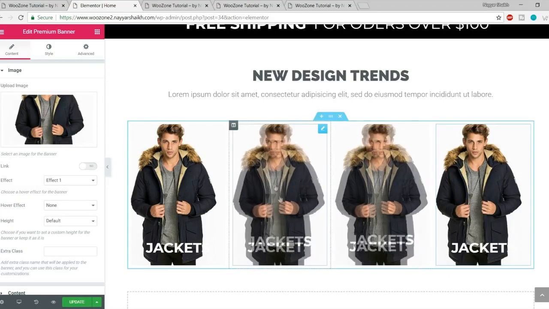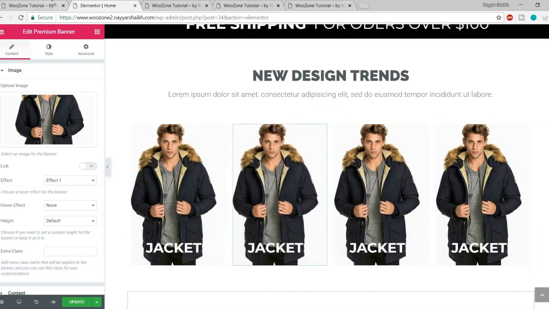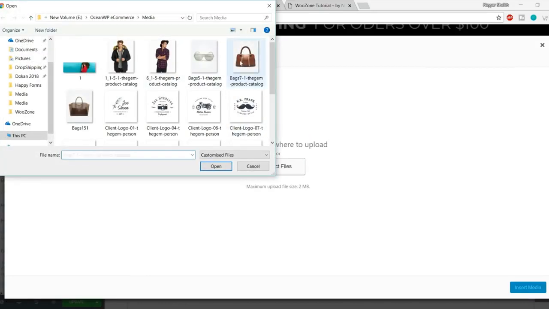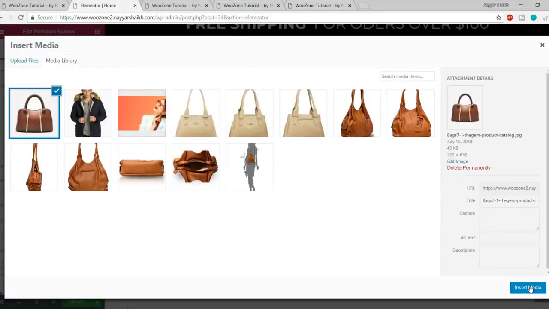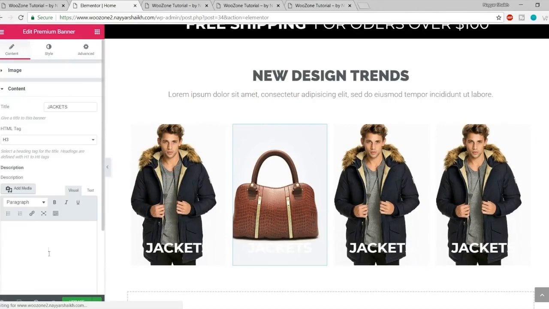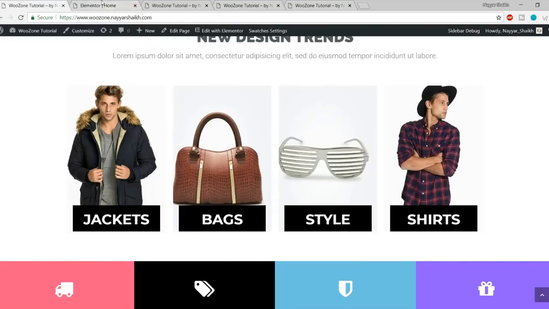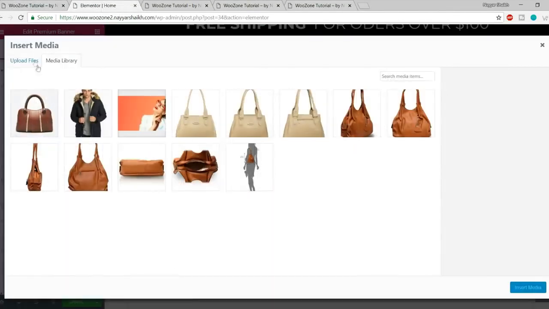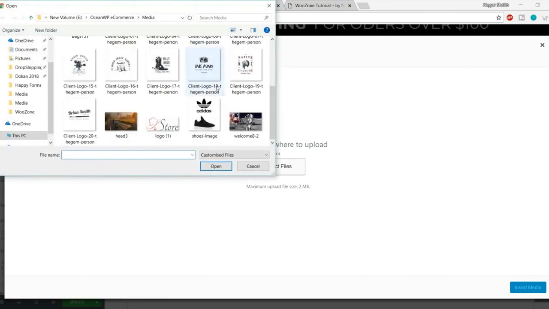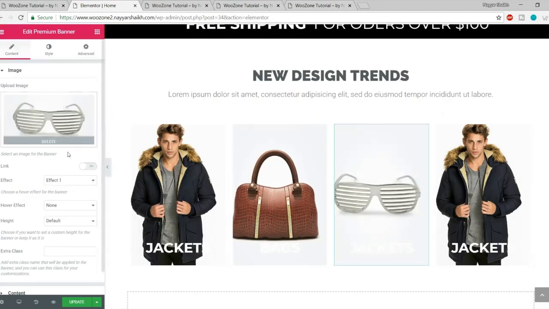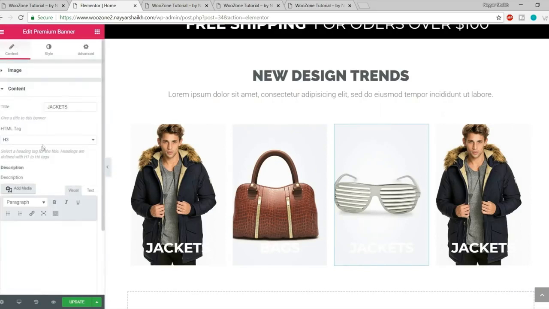Now you just have to change the style. Select the second one, change the image to bags and title to bags. So let's upload the bags image. Here it is. Open this, insert media, let's change the content, let's change the title to bags. Select the third one, it is sunglasses and we have style. Change the image. Very easy. Select this, click on open, insert media, and in the content it says style.